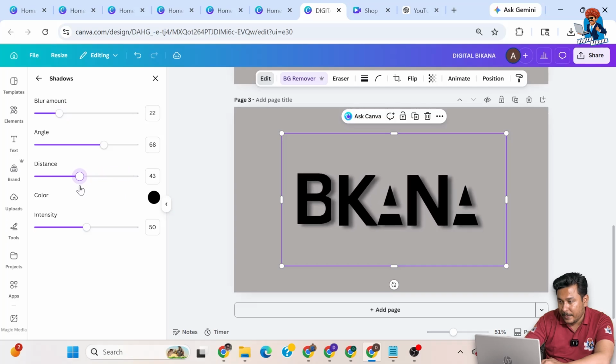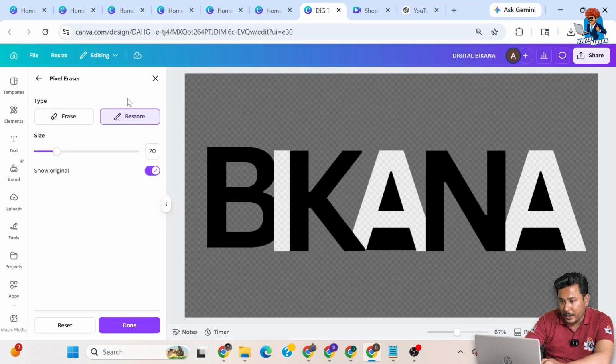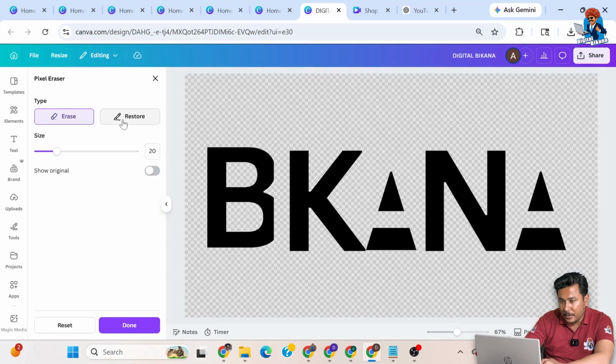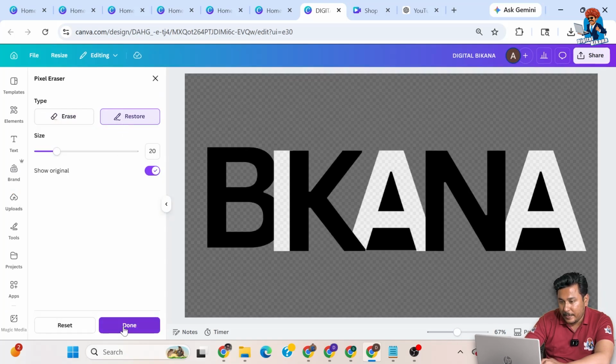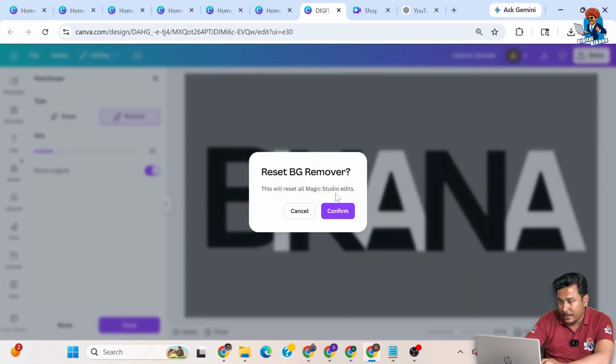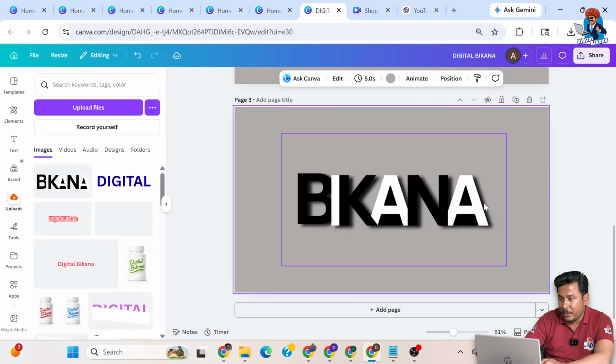distance, intensity. And if we restore, then how it looks, let us see. Restore, done, reset, confirm, done. Okay, it's also looking nice. So this is how you can create a negative text effect on Canva.